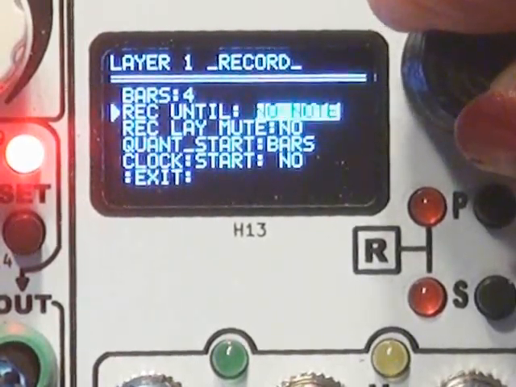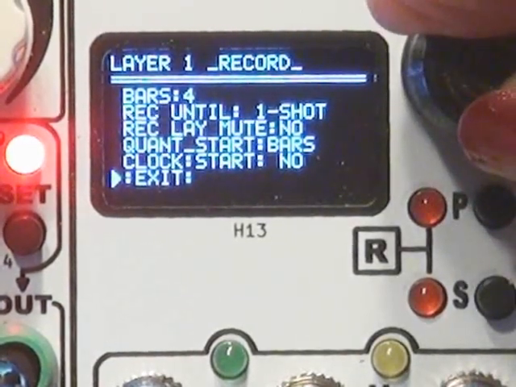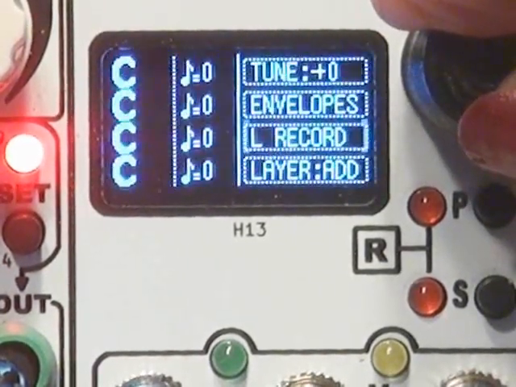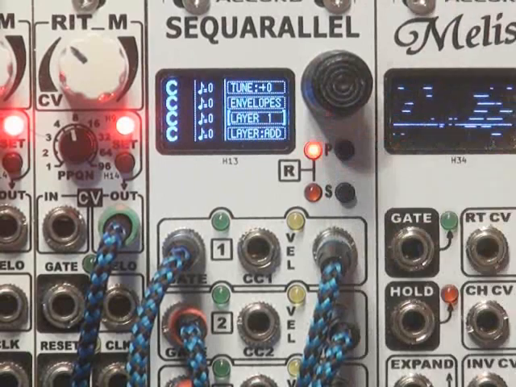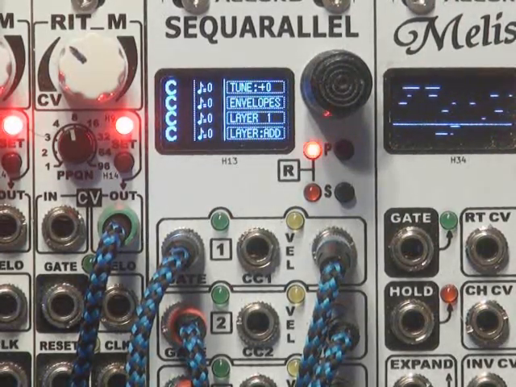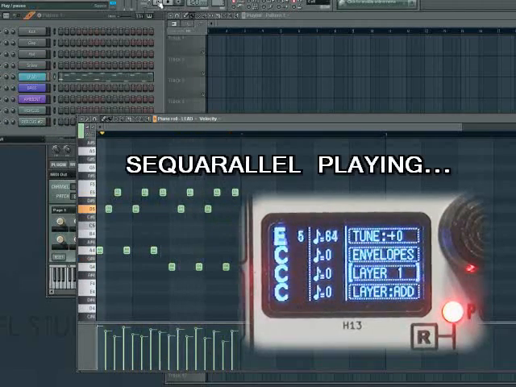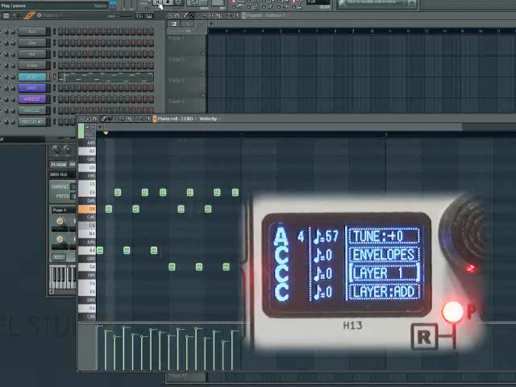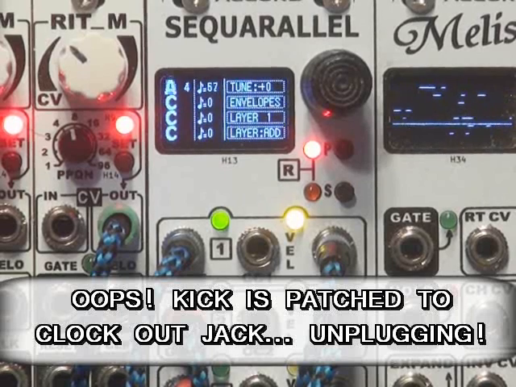For this type of recording, as opposed to building layers by hand, the one-shot option should be turned on. This way the record will end once the set bar count is reached. The Sequarallel follows the MIDI clock, so with any source, the MIDI clock must be enabled. It's always a good idea to familiarize the Sequarallel with the record rate by arming the Sequarallel and playing a few beats. This way there won't be any jumps in the clock rate.